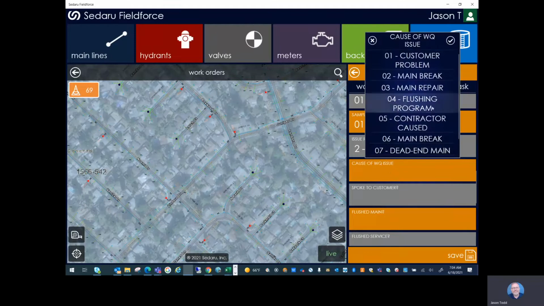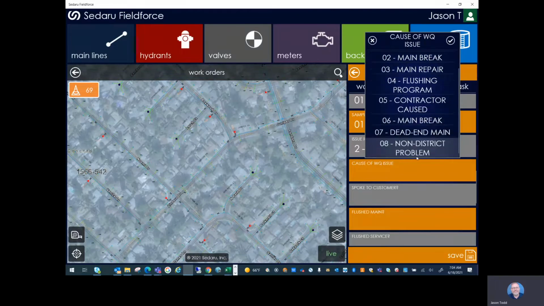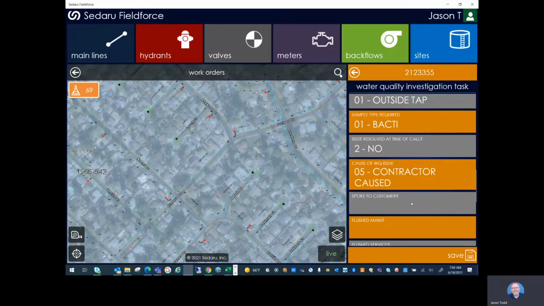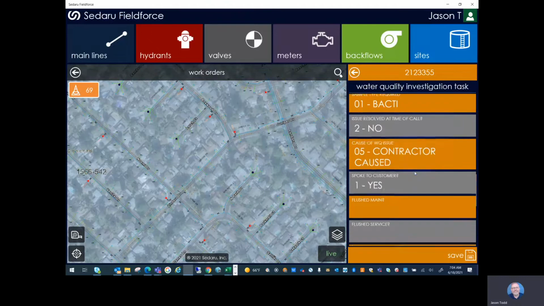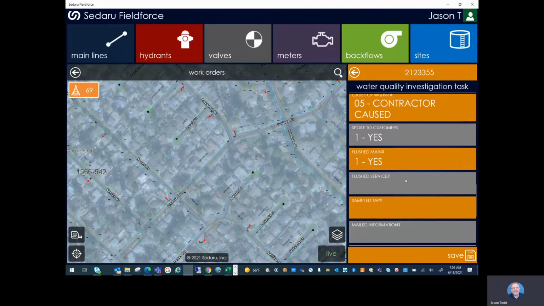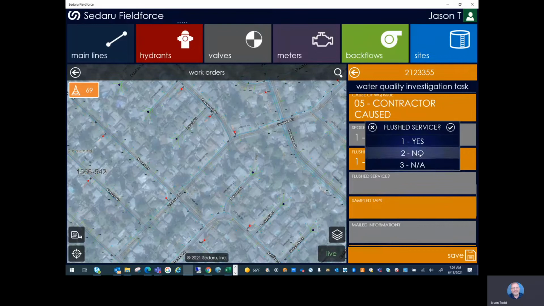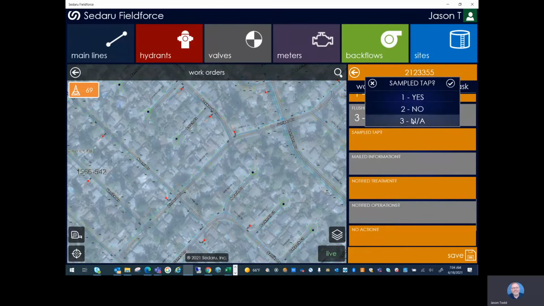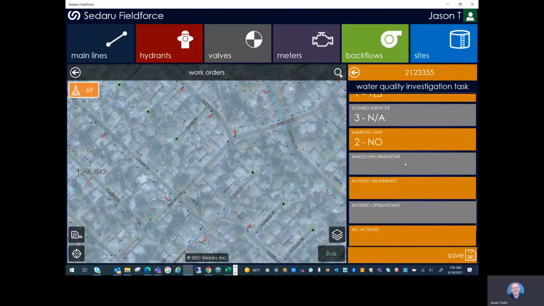Then we have the cause pick list: customer problem, main break, main repair, flushing program, contractor caused, main break, dead end, non-district problem. So this should be matching the paper form. So let's just say, I don't know, contractor caused. Spoke to customer, we just have a yes, no. Flushed main, we have a yes, no, or NA. Flush service, yes, no, or NA. So maybe in this case, it was a main and we say we didn't need to flush the service. Sample tap, maybe that's a no.